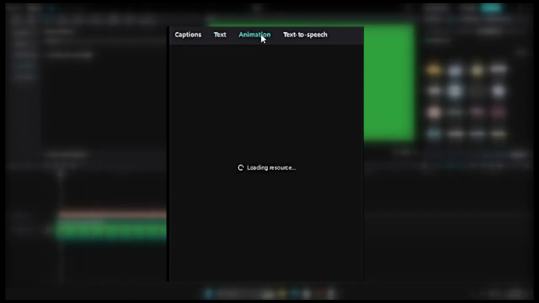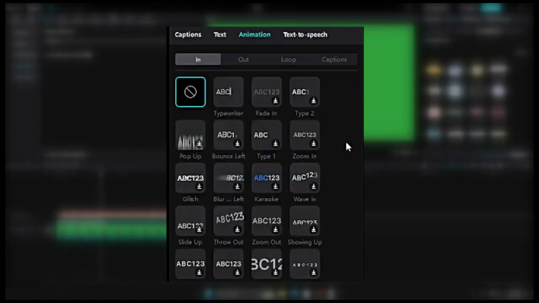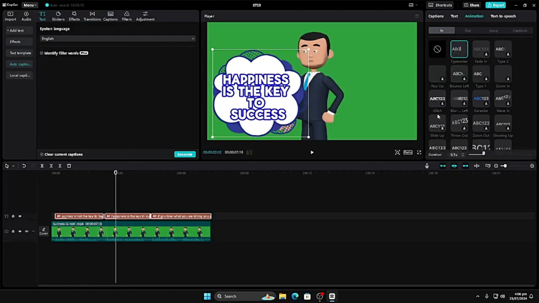Then I'll go to the Animation tab. In this tab, I can add any animation to my text. For example, I selected this one and clicked on it. The animation was successfully added to my text.